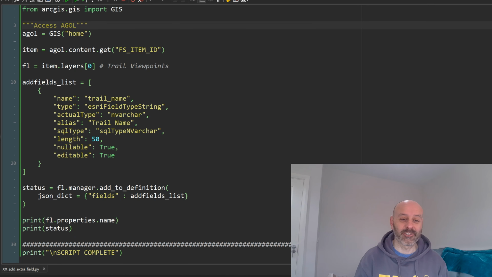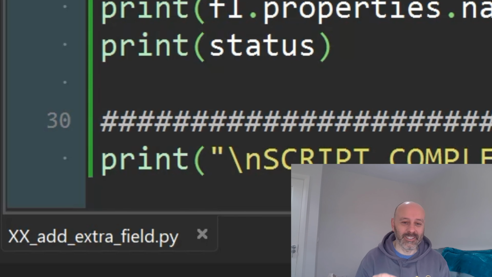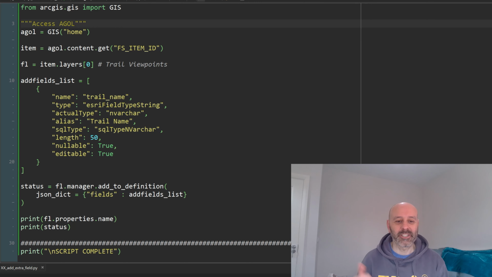I forgot to add the trail name field to the trail viewpoint feature layer. So I've added an add extra fields Python script in the follow along folder for the add data section. Just go and check if the trail name field is in your trail viewpoints, and then you don't have to run that script. But if it's not, make sure to run that extra script.